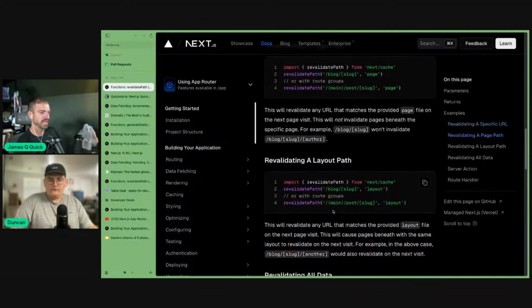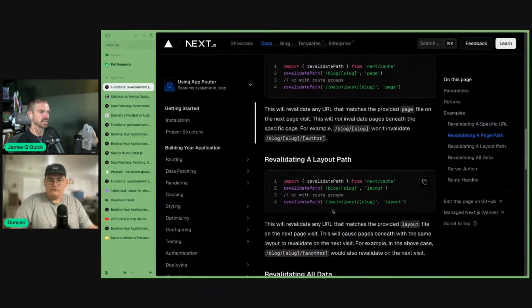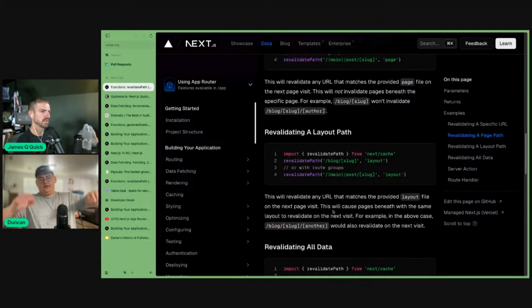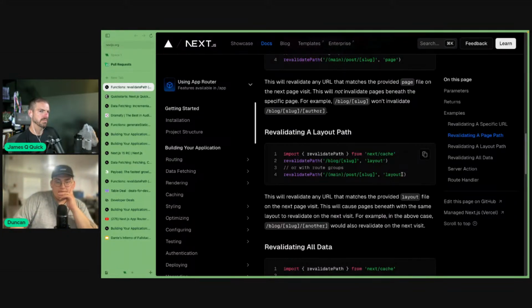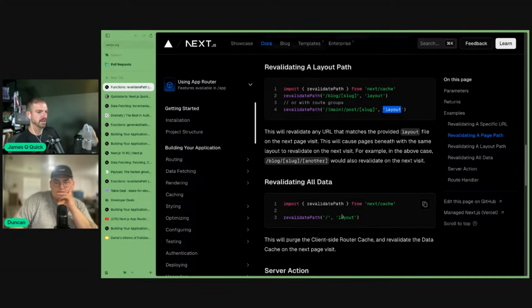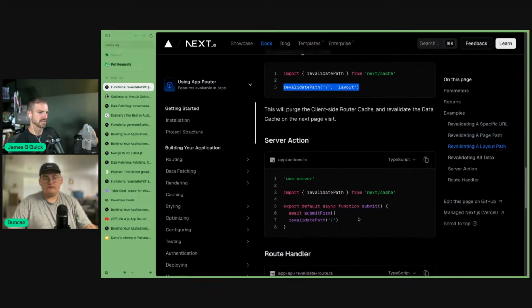Revalidate a layout path. This will revalidate any URL that matches the provided layout file on the next visit. This will cause pages beneath with the same layout to revalidate. So that could have caused it if it somehow hit. Yeah, but I don't know, in my demo, whatever it was that I called, like past layout. But anyway, if you wanted to revalidate the entire thing, you would just call it with slash and say layout, which makes sense.